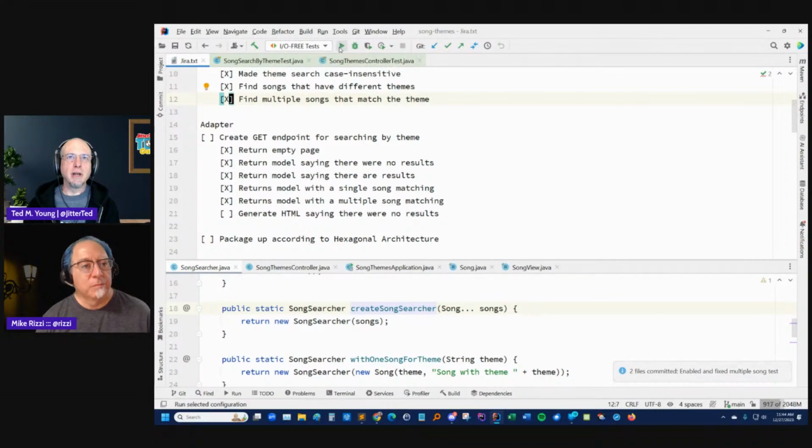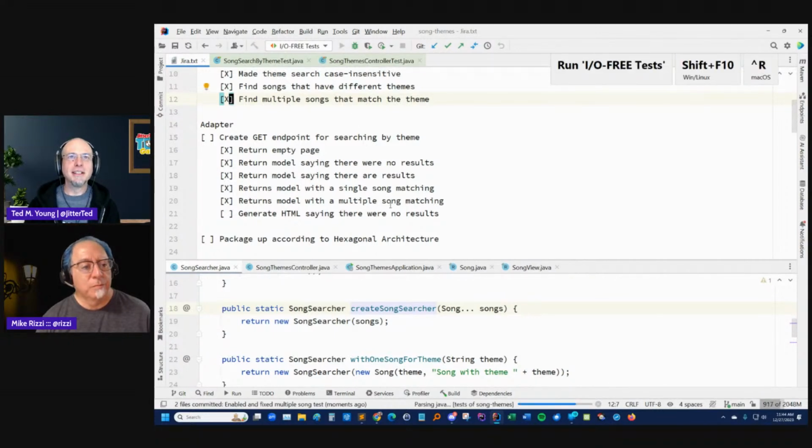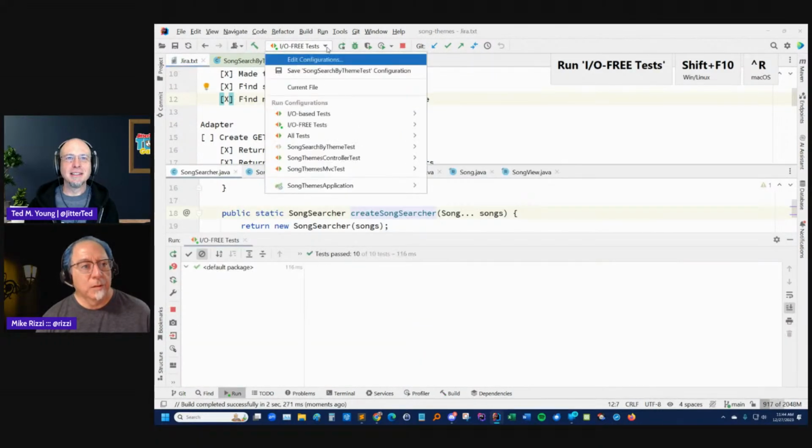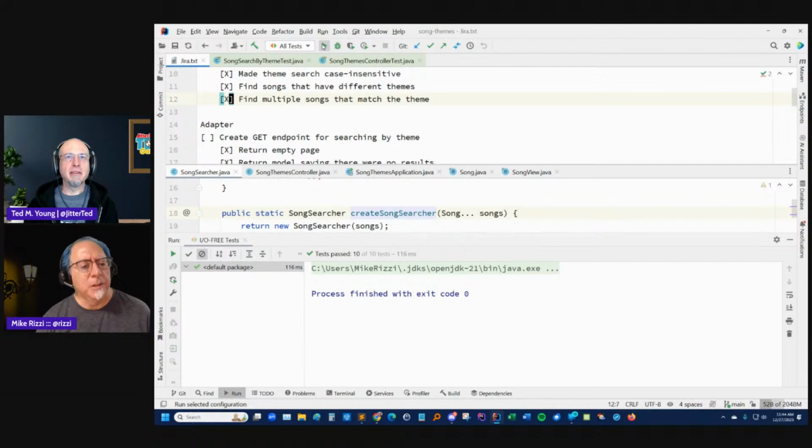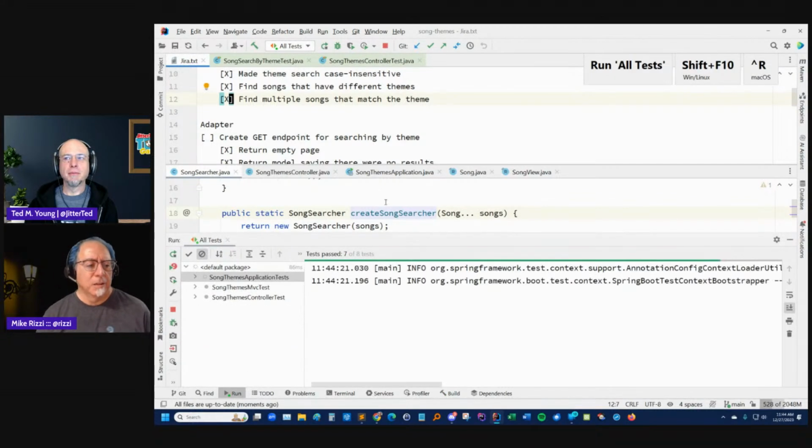Are we very green, as in no disabled tests? Let's go. We are very green. Well, we want to really. Do we have any non-IO free tests? I can't remember. We probably have a few. So let's run those.